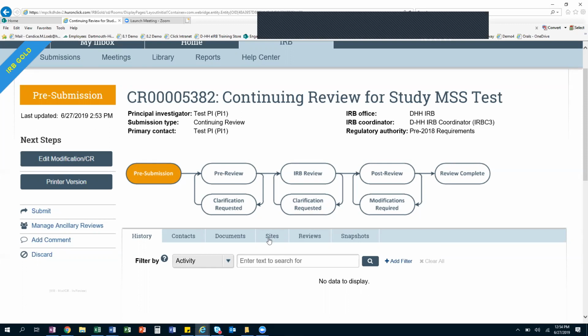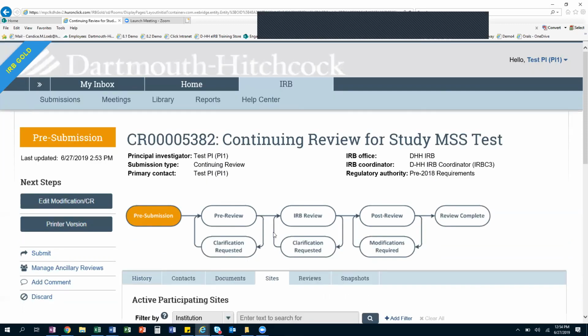So now what I would do is... No, you can't renew a site, you can only renew a study. So a study has to be renewed. Good questions, Nancy.